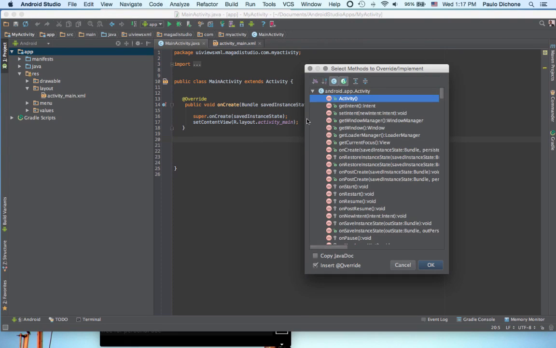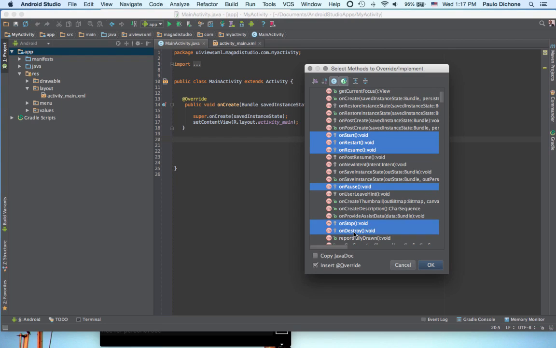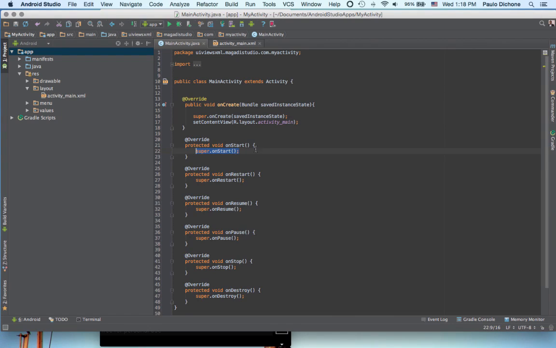We already have onCreate. Let's get onStart. We're going to get onRestart. We're going to get onResume. Let's get onStop and onDestroy. All right, let's go OK. And you can see here we have all of our functions or methods that we'll be able to override.